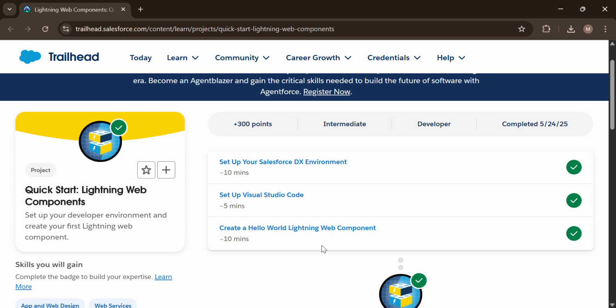Hello friends, this is the quick start Lightning Web Components module. In this module we have 3 units. In this first unit you will learn how to set up your Salesforce DX environment, then how to set up Visual Studio Code, and then you will understand how to create a hello world Lightning Web Component. So let's start with the first unit.